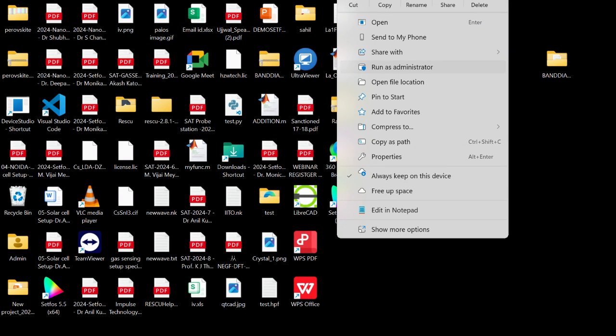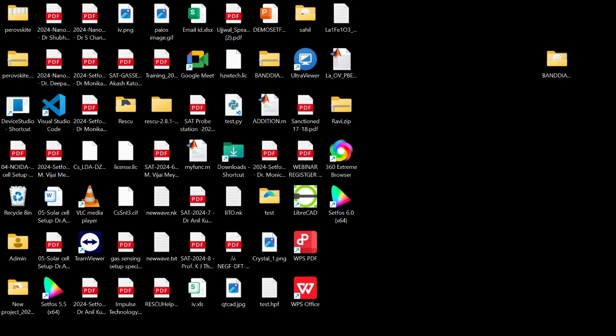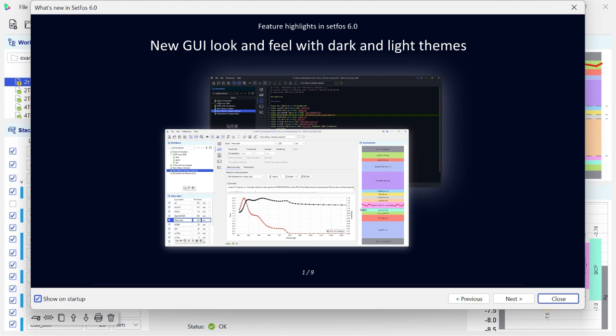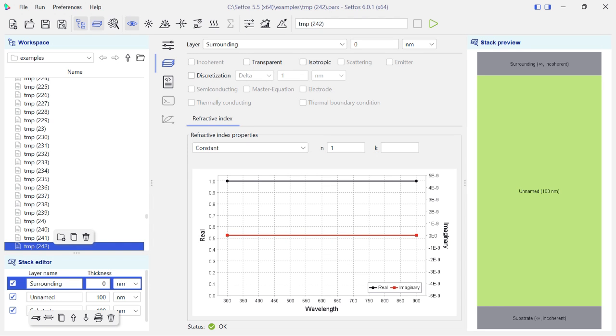Right click and run as an administrator. You can see the feature highlights in Setfos 6.0. It has a new GUI look. You can see some of the graphical user interface has changed here. Many things are the same, but some are different look-wise, and one of the thermal modules we have added here. Band to band tunneling, intra band tunneling, some of the mobility features, and a number of other things we have added here. So you can see the features in the newer Setfos versions.